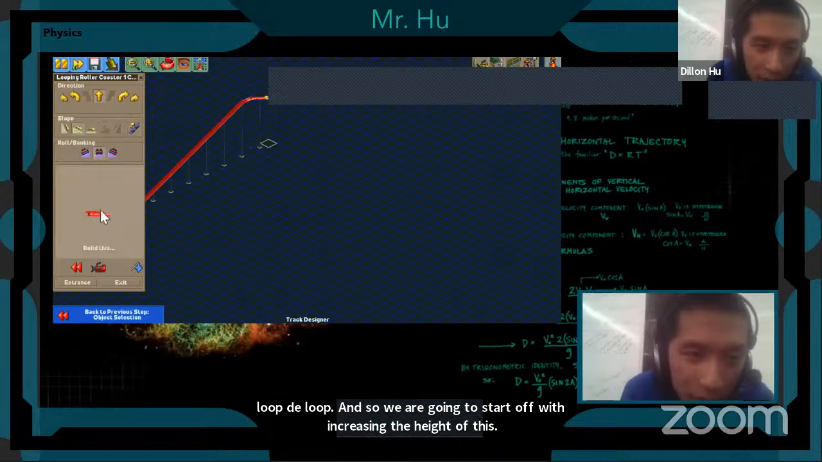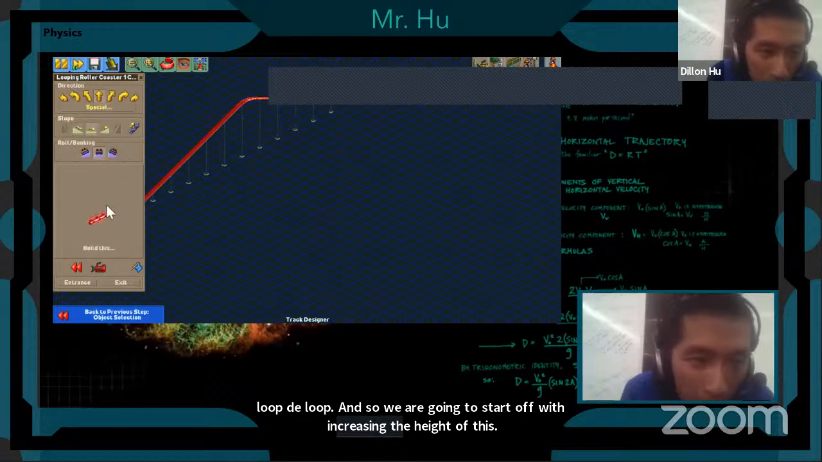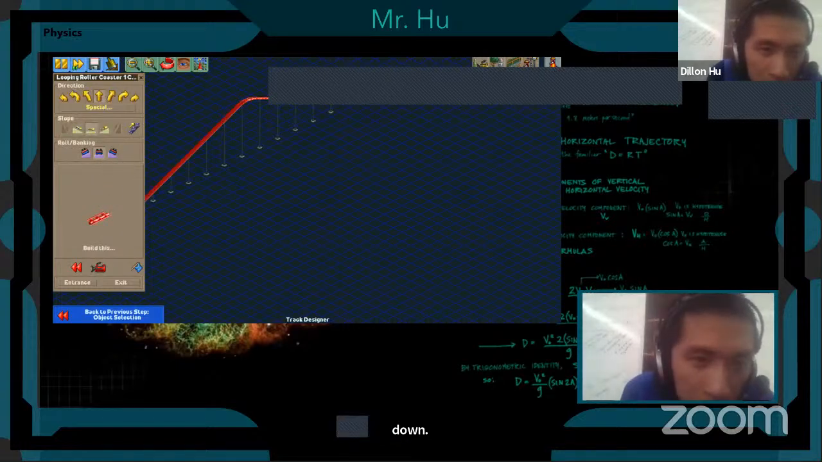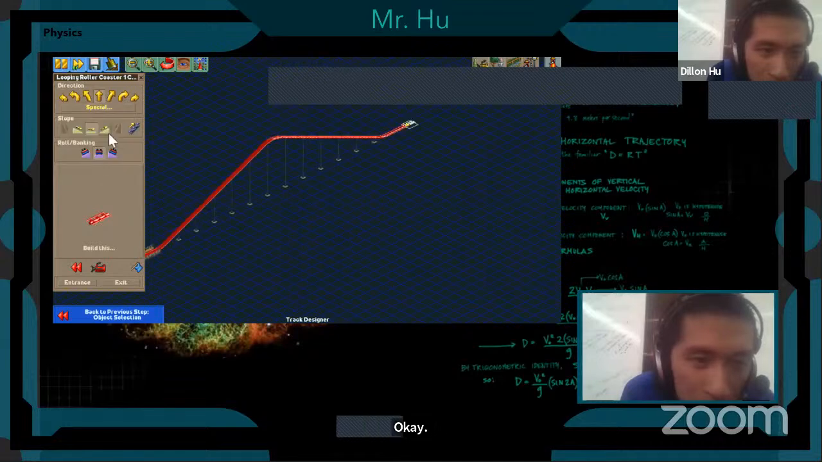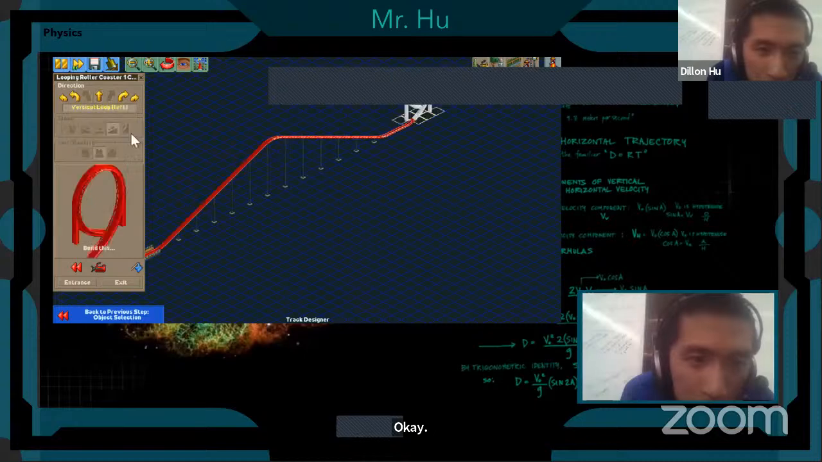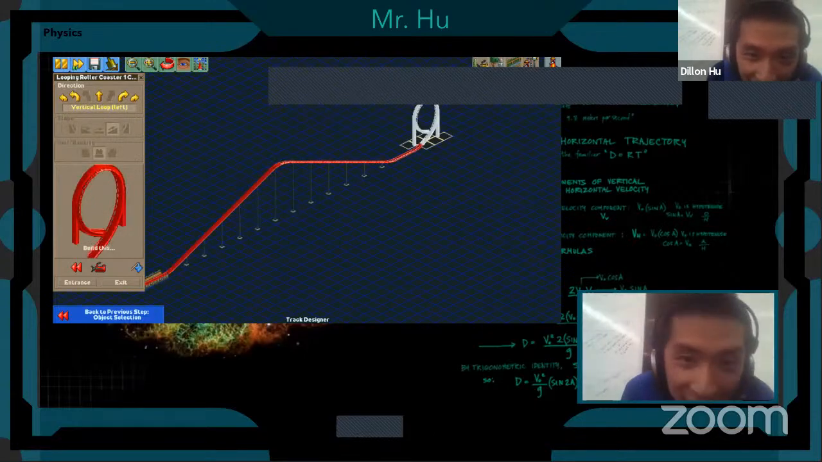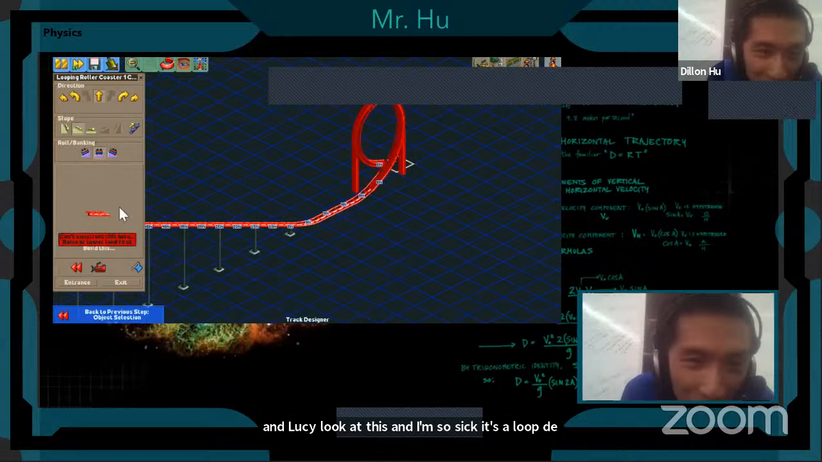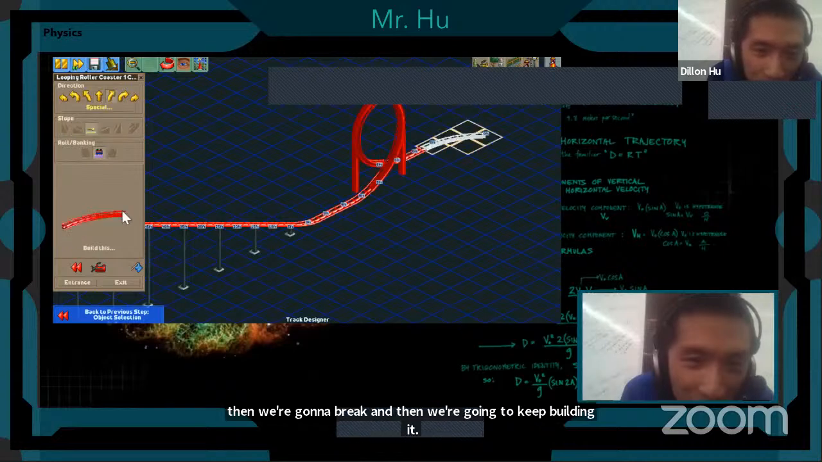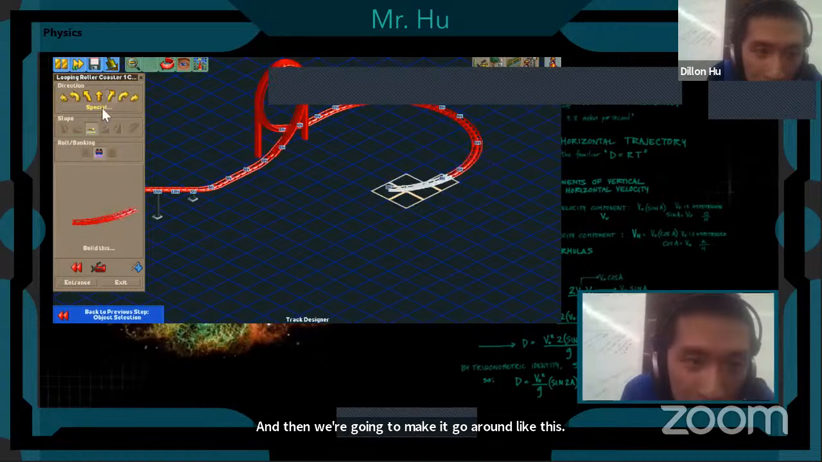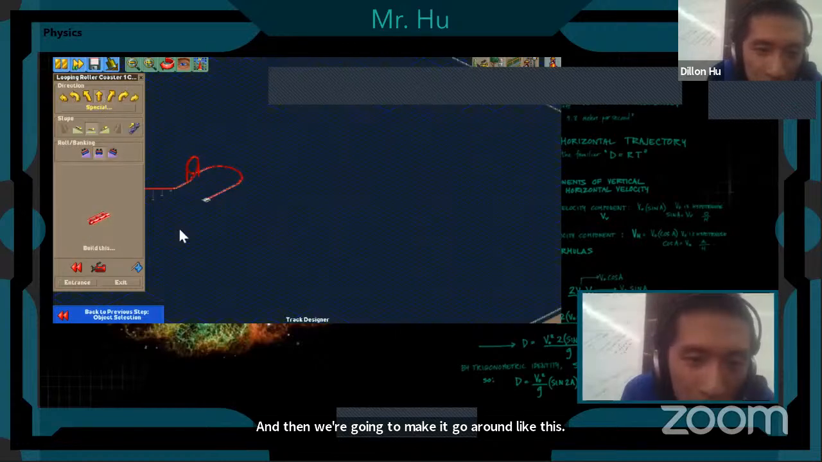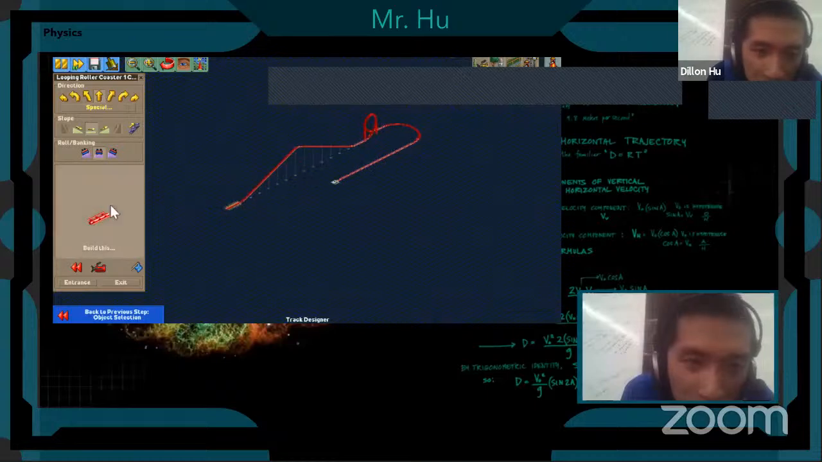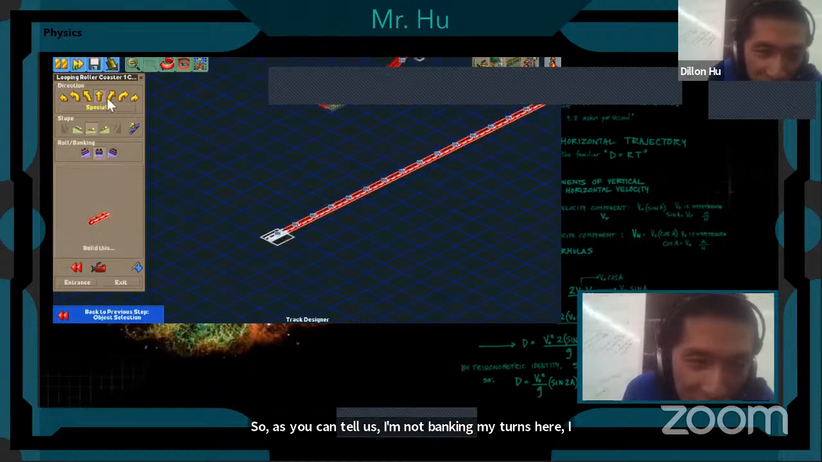Make it go down. Okay, loopy. Look at this. Isn't this so sick? It's a loop-de-loop. Okay, and then we're going to keep building it and make it go around like this. As you can tell, I'm not banking my turns here. I should be, but I'm just not as good as some of you at this game.